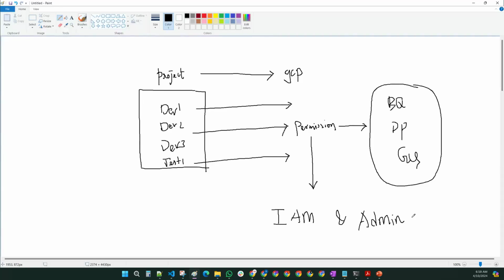Okay, so we have to provide the access to each and every one via IAM and admin. IAM and admin talks about the authorization. Authorization means who can do what on which resource. Who? This is who can do what.